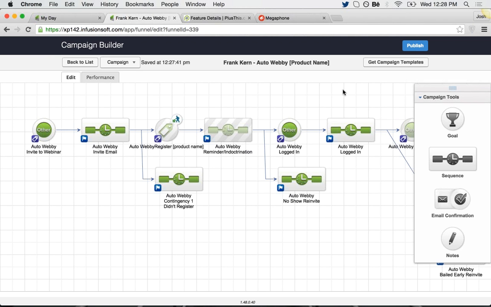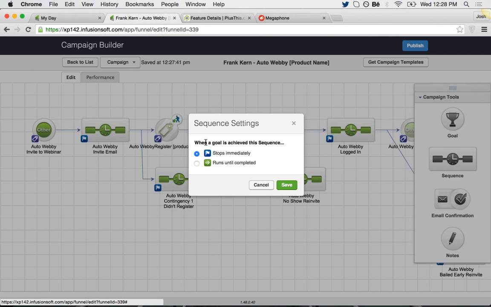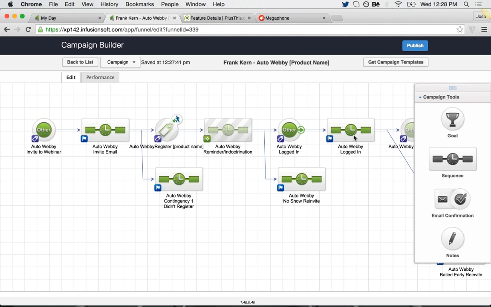Now you can change that. So say you have a course or a free training that's a 3-part video series that's selling something. But even if they buy, you still want to give them the 3-part video series. So you don't want to stop those from being delivered. This little blue flag, you can click that, and it says, when a goal is achieved, the sequence stops immediately, or runs until completed. So if I wanted those emails to keep getting delivered, even after they've achieved the goal, I will just select that, and now it'll keep running no matter what.